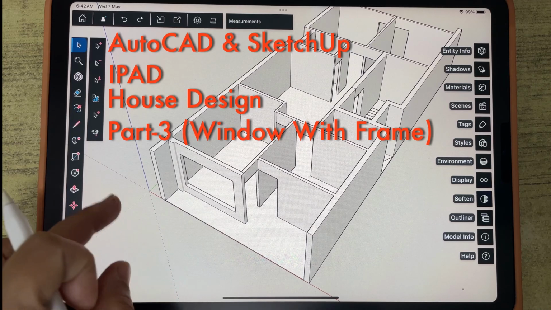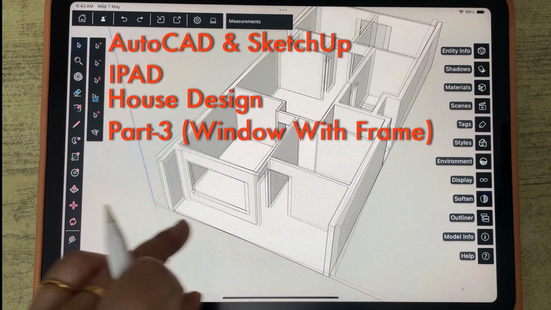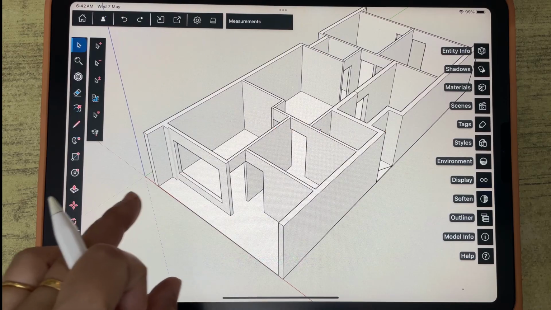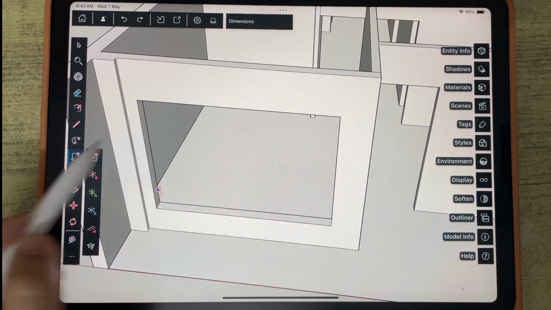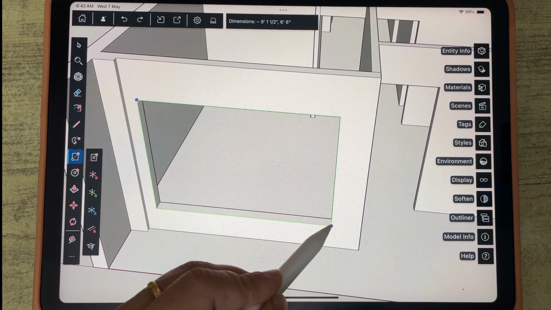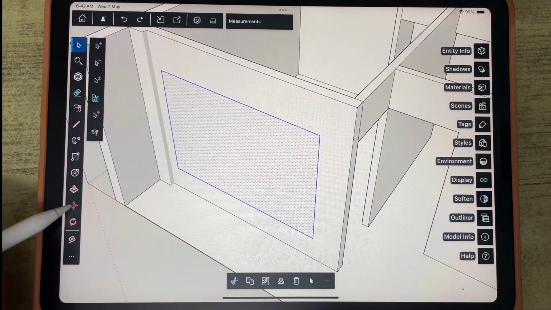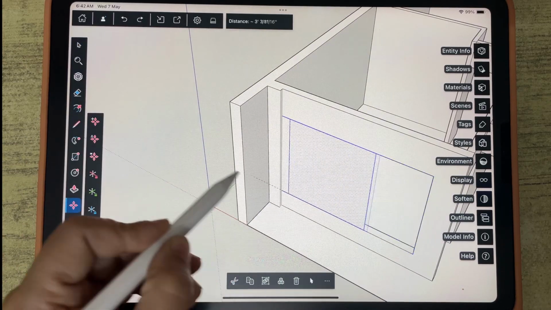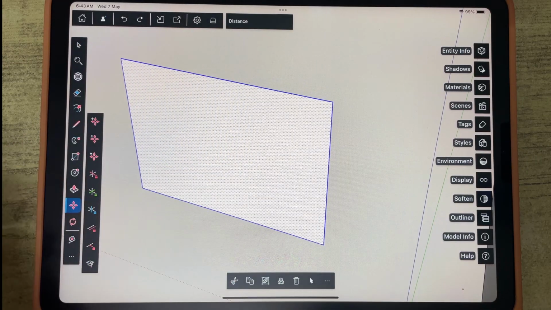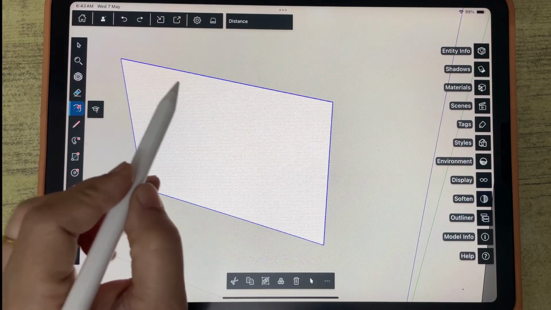Let's find out how we can create a door and window in this 3D model of a residence. I'm going to create a rectangle in this opening. Select it, move it outside. So for the window, we are going to create a frame using offset.